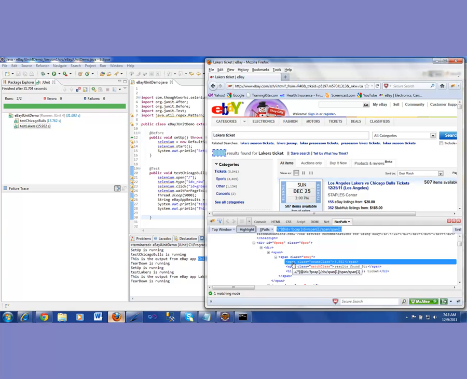The name of the element is span. So I can use span, or I can use the XPath. Let me go ahead and then use the XPath. So I copied the XPath for this one, for Lakers ticket, I just copied this one, right? So let us go and use that.